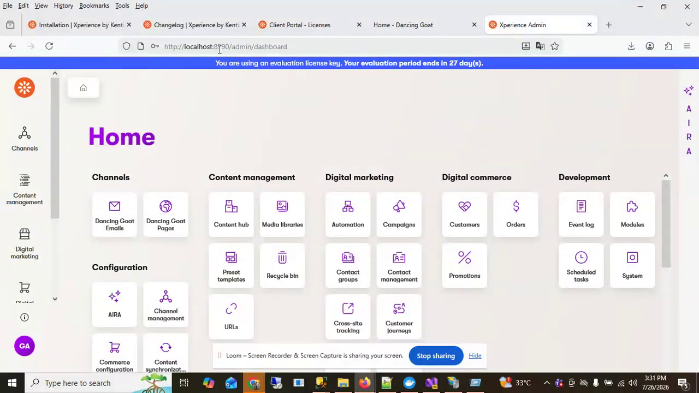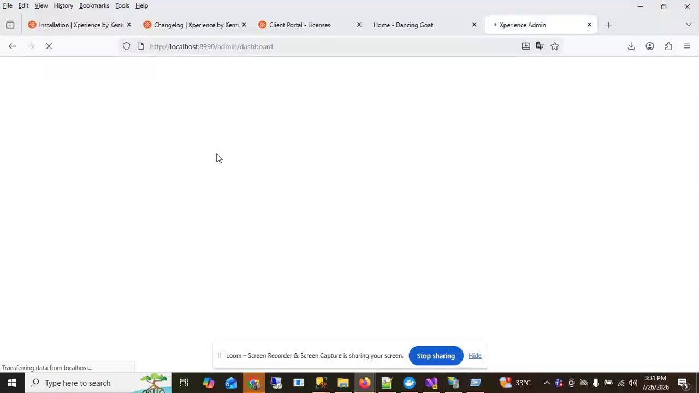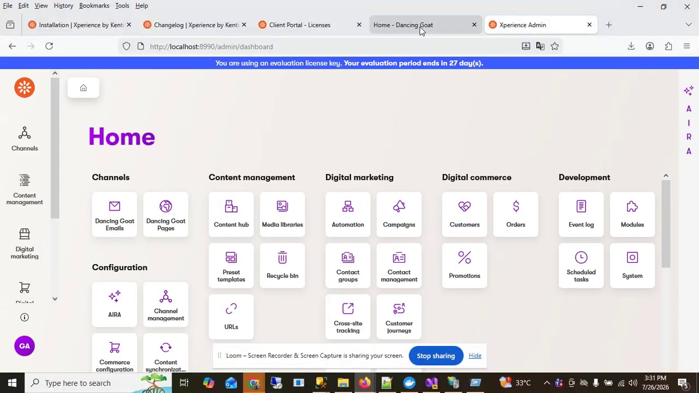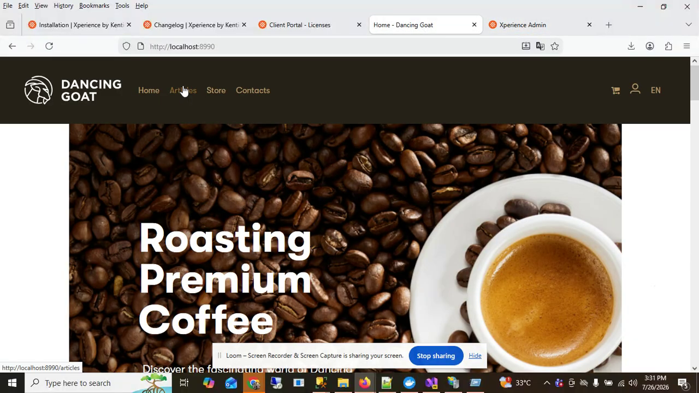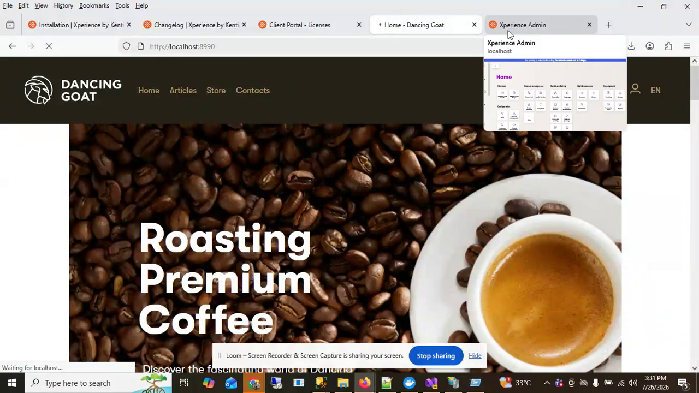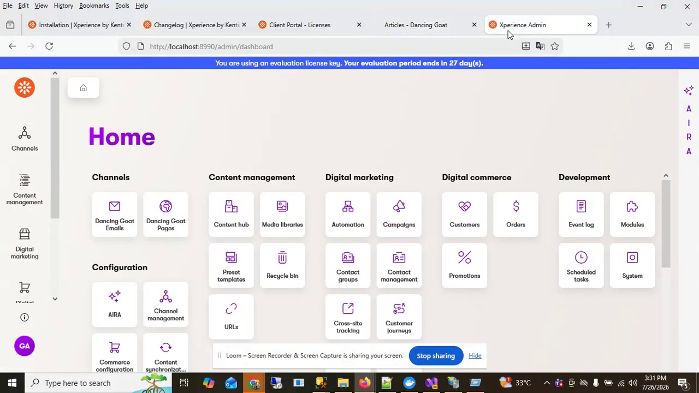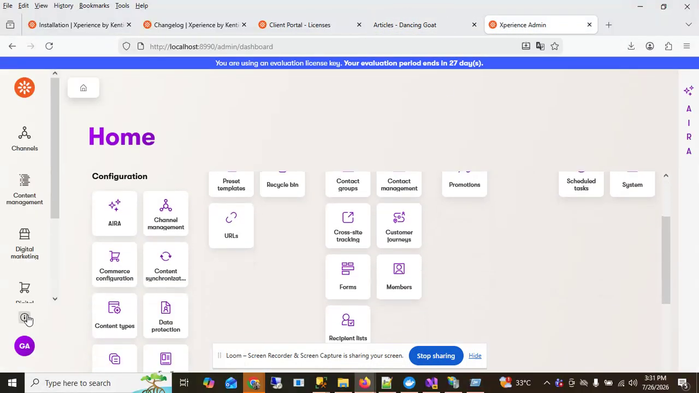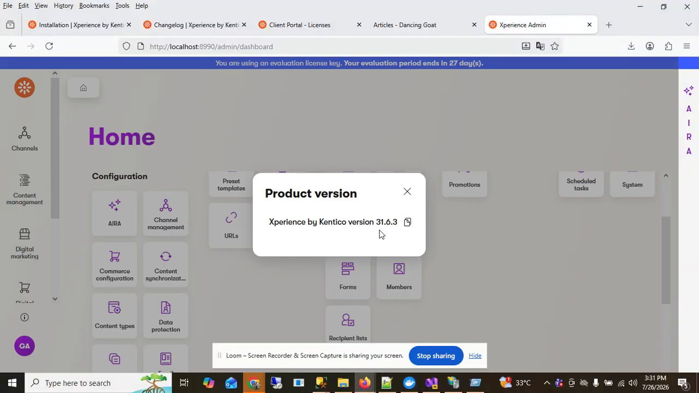The port number is 8990. I can hit here and check the same thing on the front end side. It's working perfectly, nothing is wrong. And obviously you can see the latest version. So that is the process which I faced during my Docker deployment.